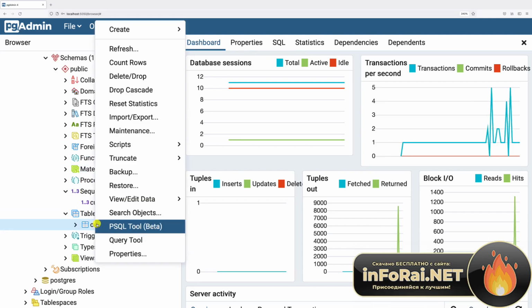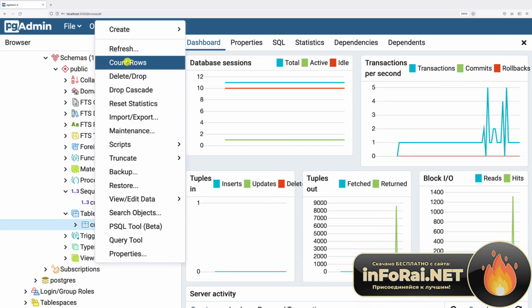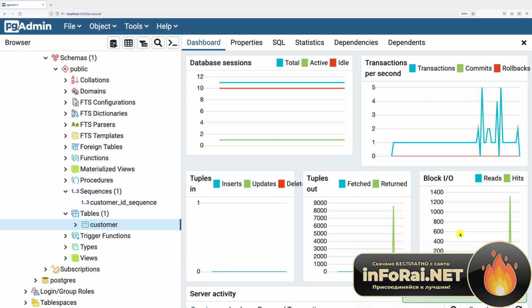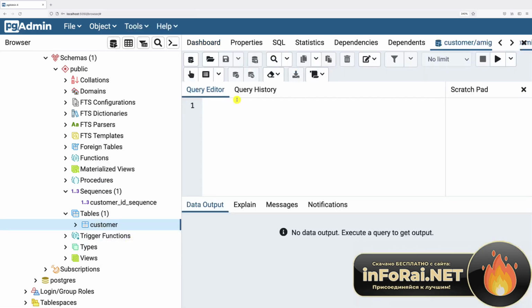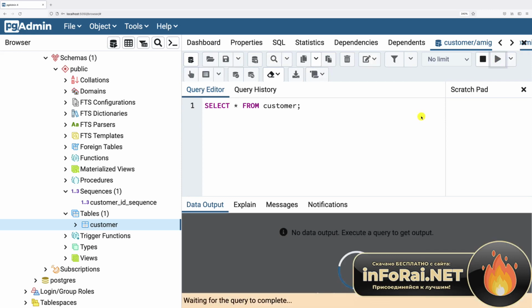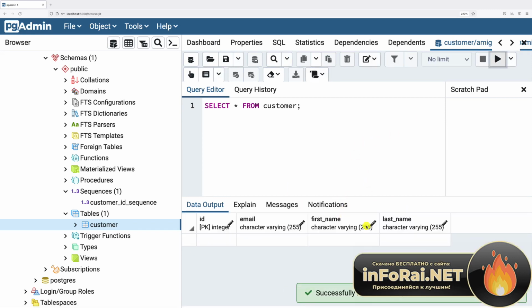So this is really cool. So if you want, you can basically count the number of rows. So this will give you 0. So there is nothing inside, and you can even basically run queries against this. So you could say, for example, select star from customer, and then run this. And you can see that we actually are connected to our database, and we have a table called customer based off our entity.